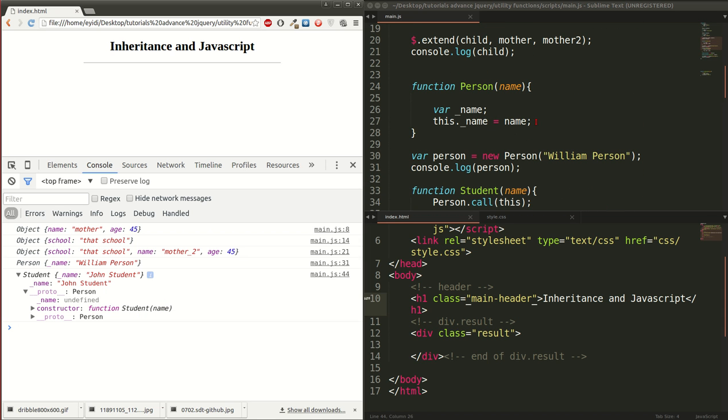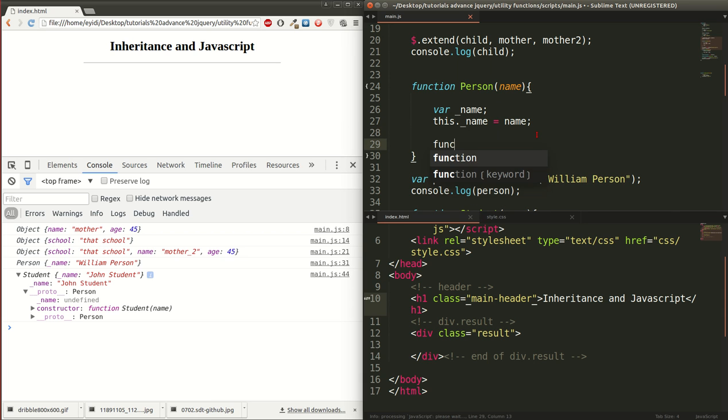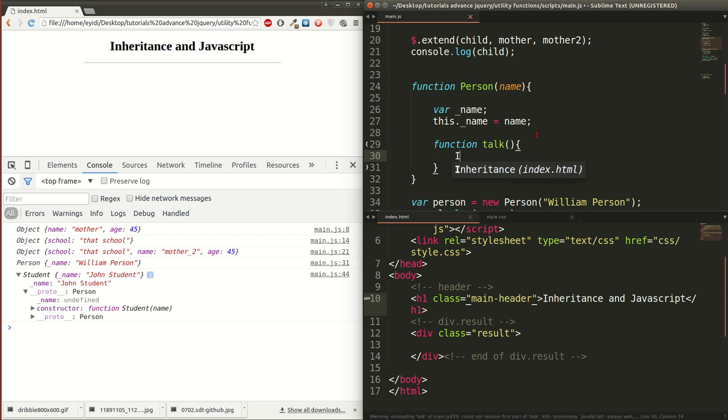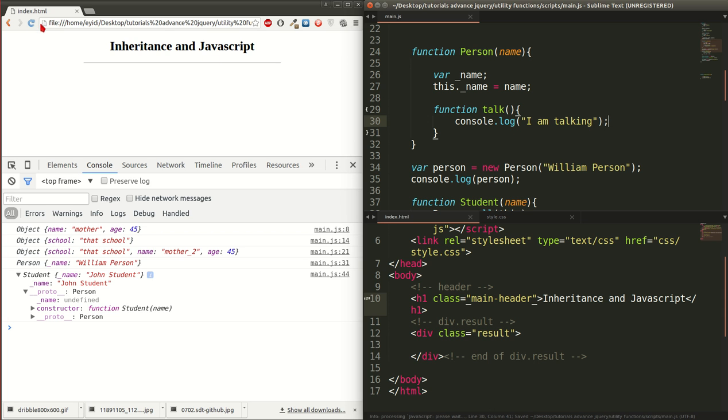So if we add a function into person, I'll say function talk in here, like that, console.log I am talking. Just like that. And we reload in here. We see that we have a student in here, but nothing is attached to it. So how can I attach a function to that?